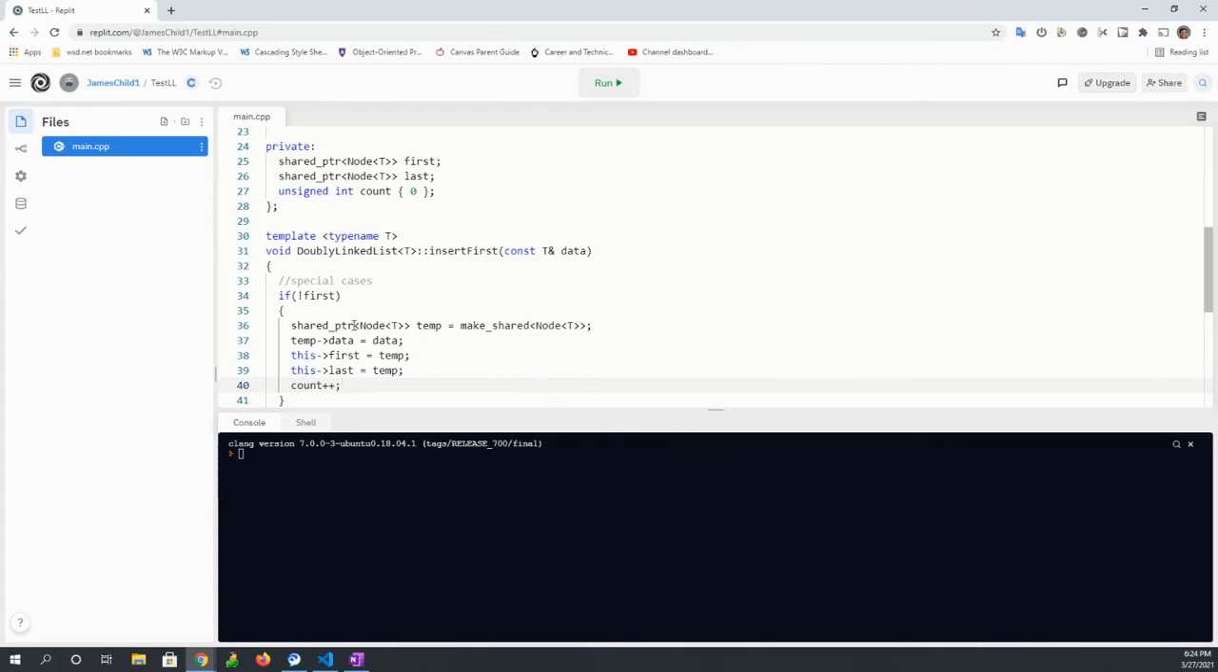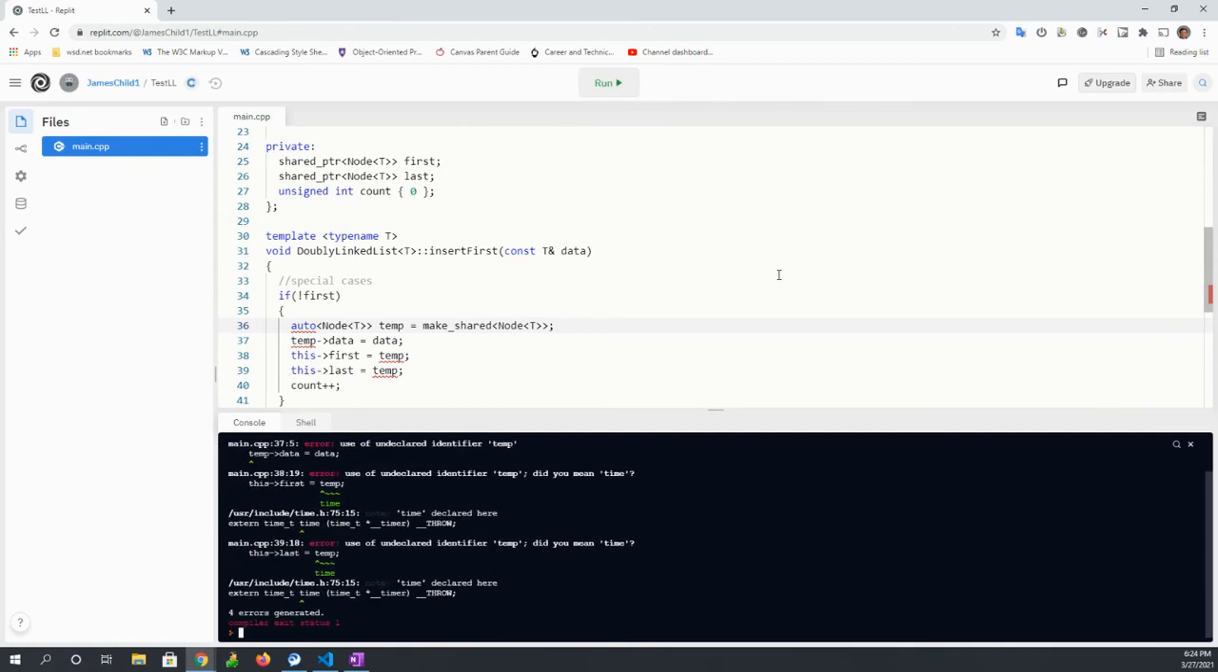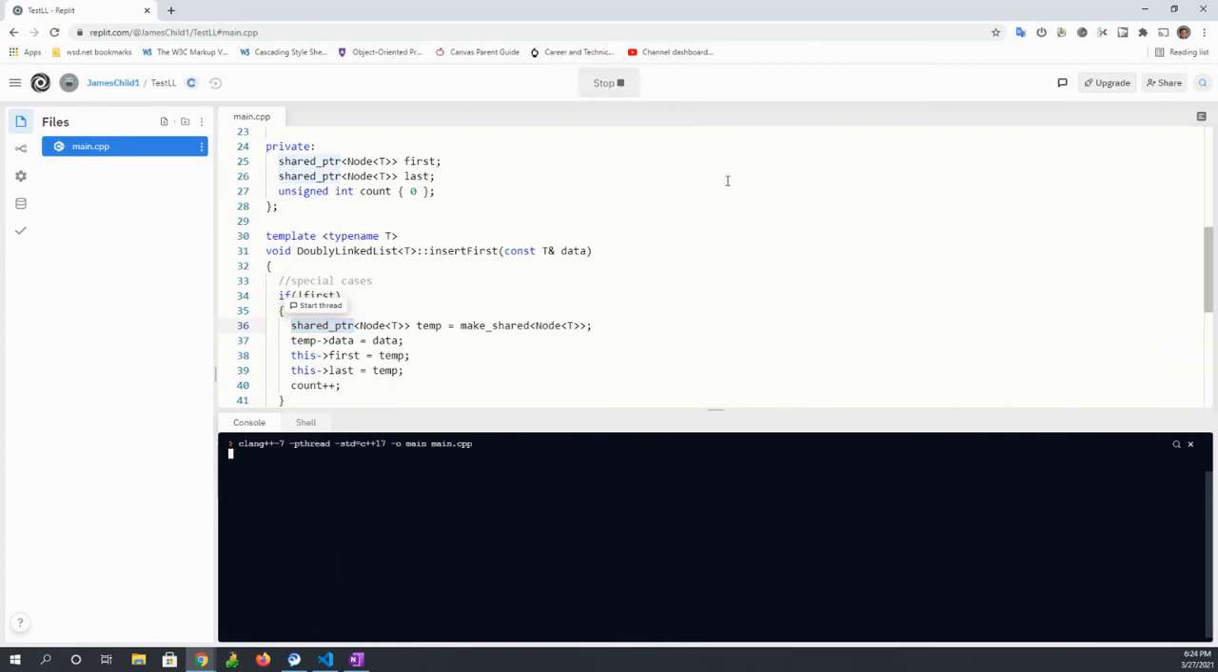One thing we can do to clean this up a little bit, we could use the auto keyword here. So when we use that auto keyword, most IDEs will take care of that. It looks like Replit might be having an issue with it. Let's run it and see. Yeah, it's having an issue with it. So we're going to go ahead and put it back to a shared pointer. We still probably will fail out because we don't have a main yet. But otherwise, the special case for our insert first is done. Next, we'll go ahead and do our general scenario.